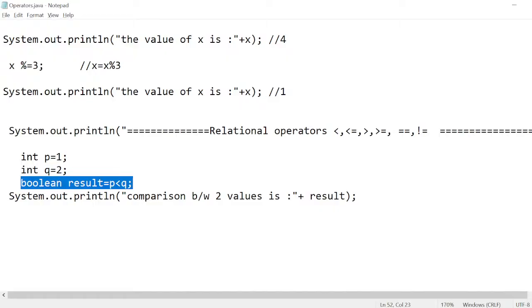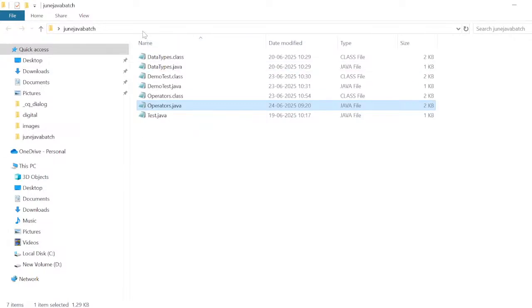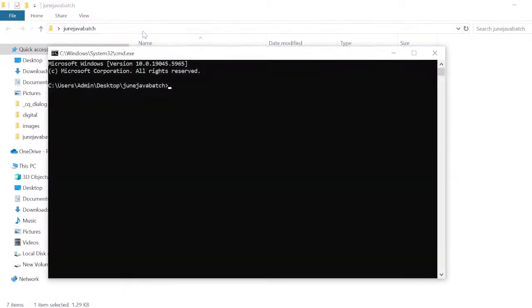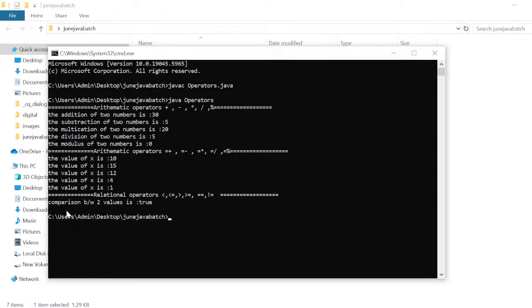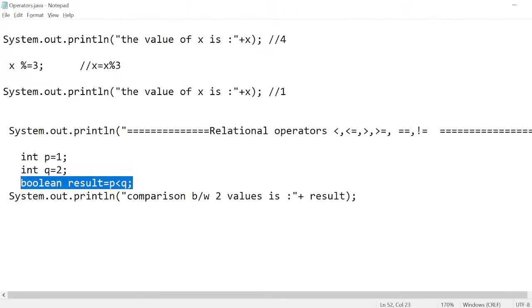So as of now, one statement I am taking, and wherever the Java file is, I go there, open my javac, and my file name is operators.java. I tell the compiler to compile my file, and I tell the JVM operators. Yeah, see here the comparison between two values is true. This is with respect to less than.